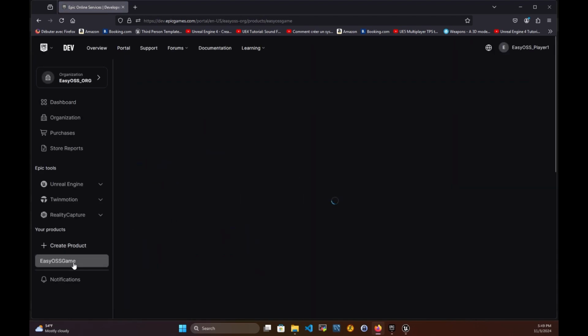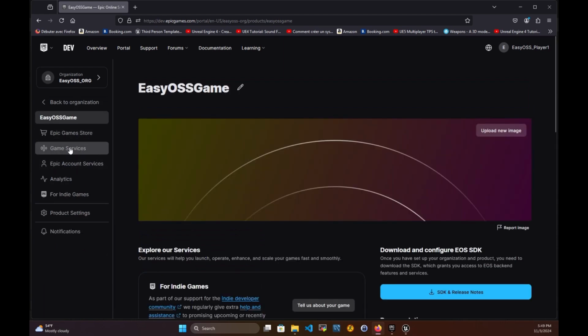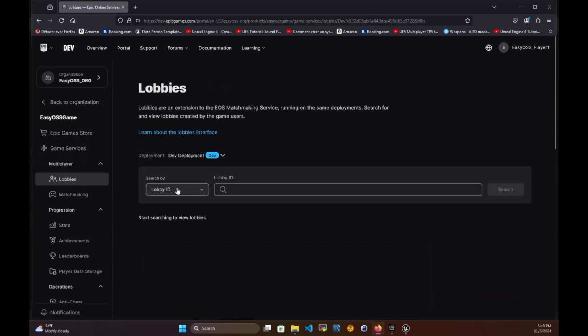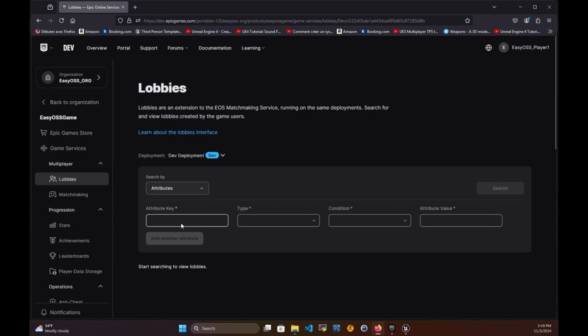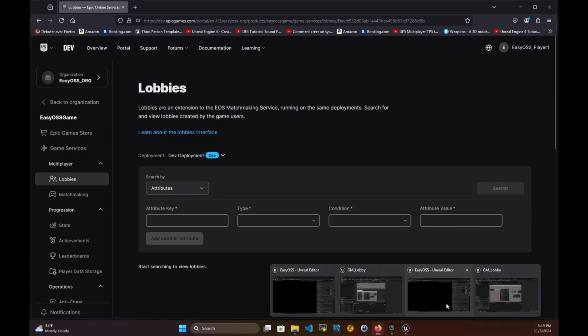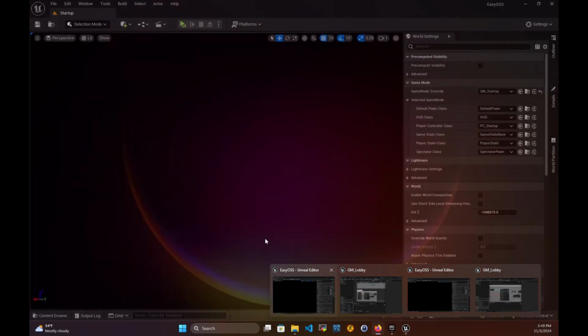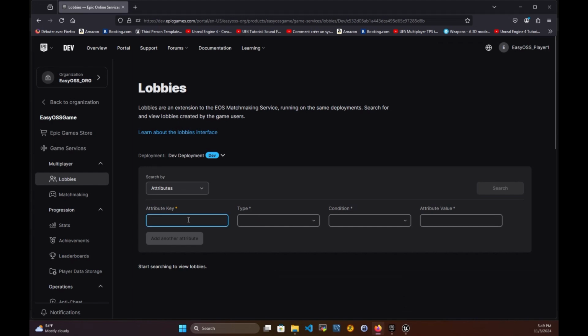Go to your portal, then to your product, and display the game services, then click on Lobbies. Here you can search all the lobby sessions created by the players. We will search by the attributes. The attributes are the filters that we gave to our session during creation. I will use the first key value pair I defined. Of course, you can add the other filters.